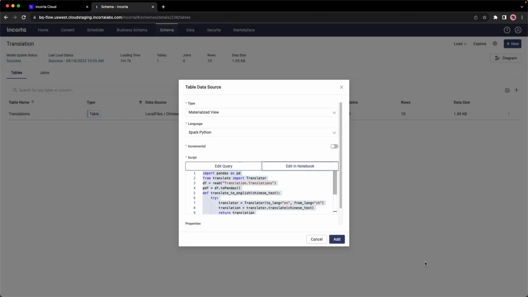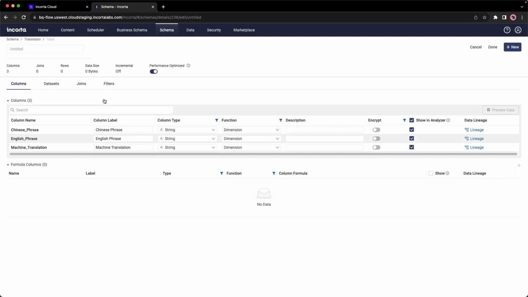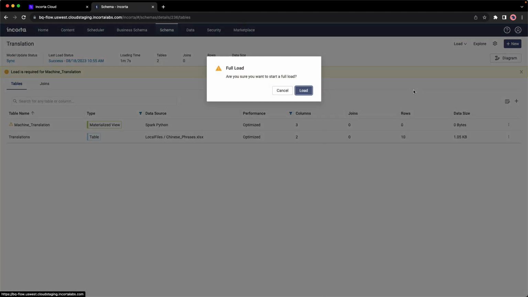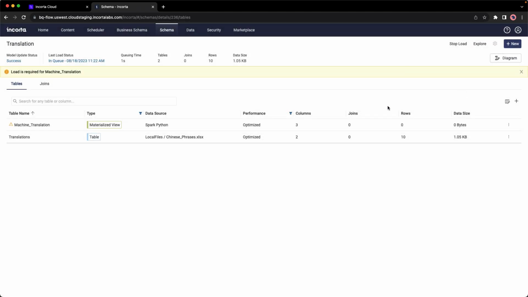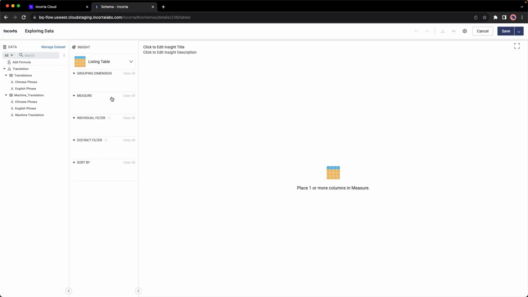Okay, we'll select done, add, let that validate to make sure it will run for just a second. Now that it's validated, let's go ahead and give it a name. We'll save our changes. Let's do a load of our schema once more. Once that's completed, let's go ahead and look at the output.